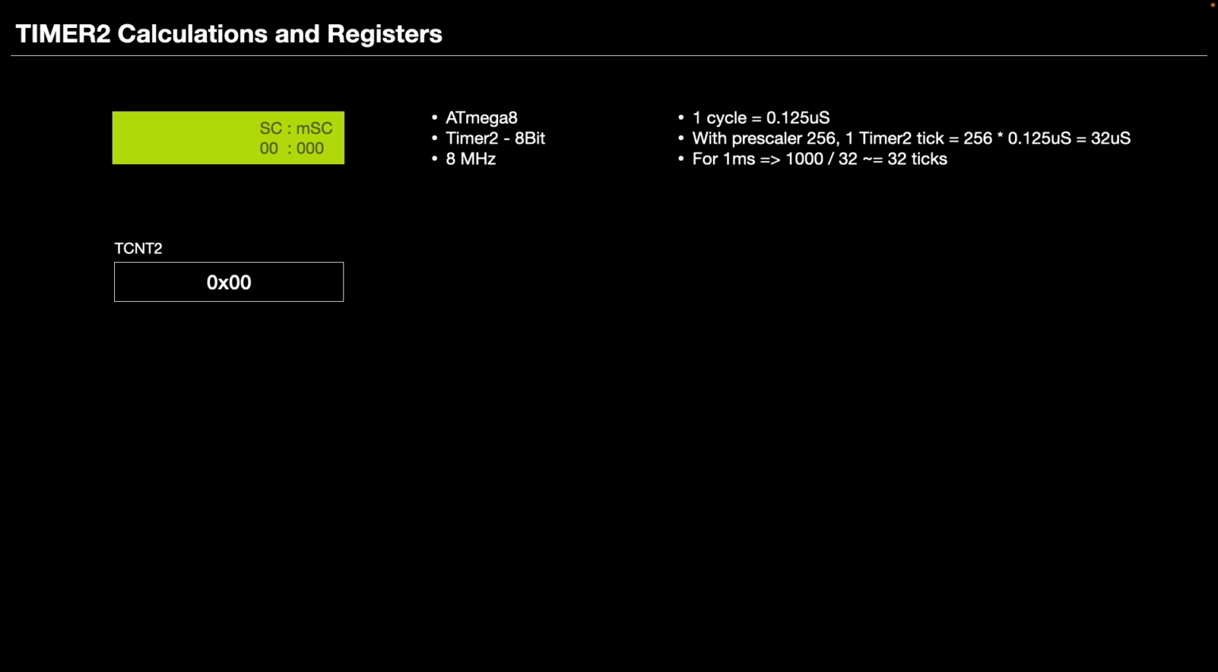So we will start with putting 0 to the TCNT2 register. And the value of 1F, which is 31, is put in OCR2 register, because the next cycle after compare match will make TCNT2 0. Hence total 32 ticks are achieved.